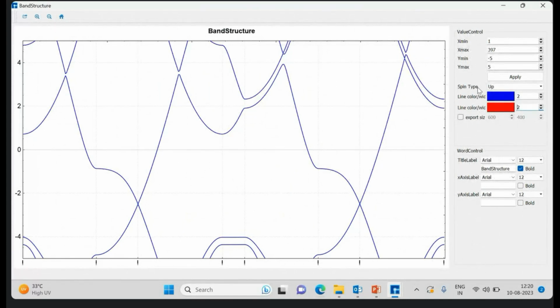So this is for the spin up. Here you can see this is the spin up, this is the spin down, and this is both spin up and spin down band structure. So this is our conduction band, this is our valence band, and this is our Fermi energy.